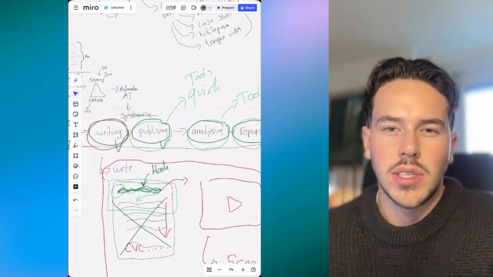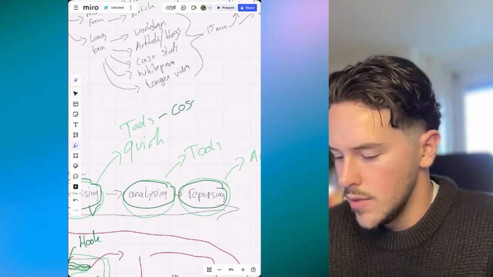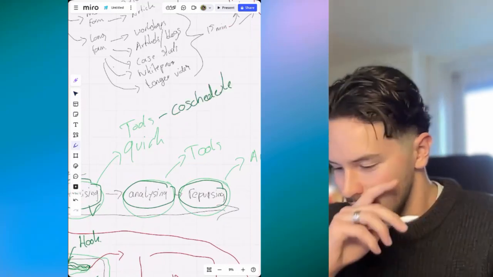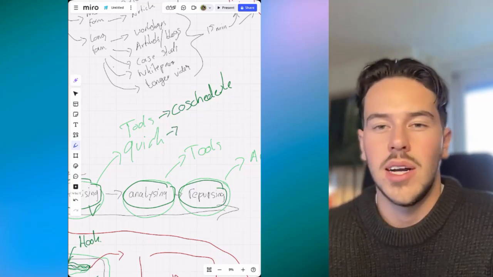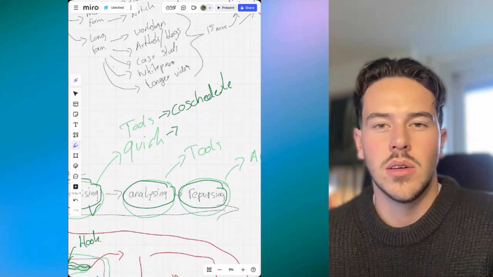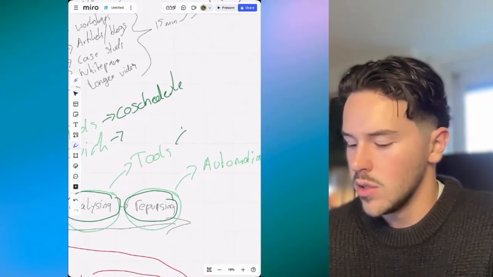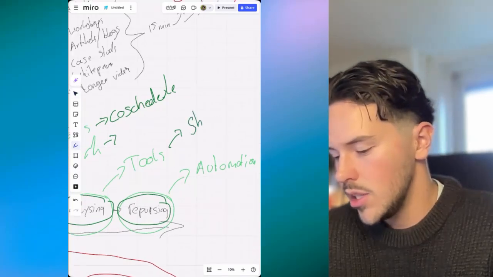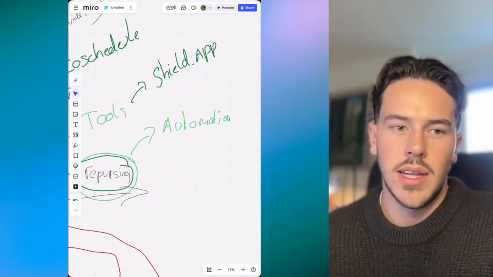Well, for publishing, it's pretty simple. We got tools. I like GoSchedule for LinkedIn and other platforms. It's quick. You can do it on LinkedIn itself, which is also fine, but I don't like the original LinkedIn tools it gives. Then for analyzing, also tools like Shield app. And for repurposing, we're going to talk about that later.